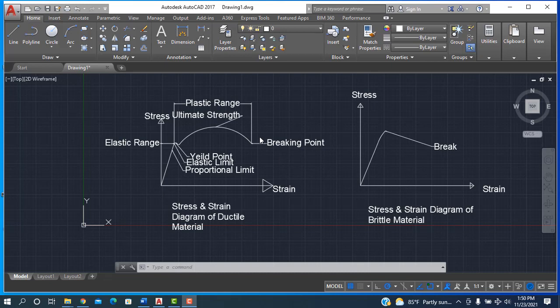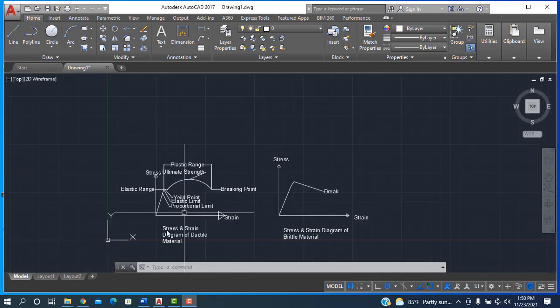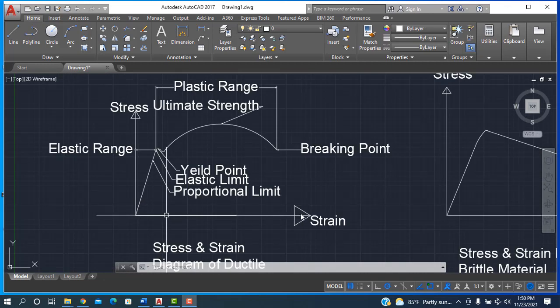Today, I'll show how to draw a stress strain diagram of a ductile material and also a brittle material. This one is the ductile material. Horizontal is the strain, and vertical is stress. The first one is the proportional limit, where the stress is proportional.